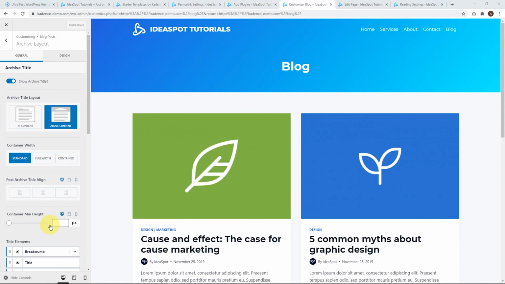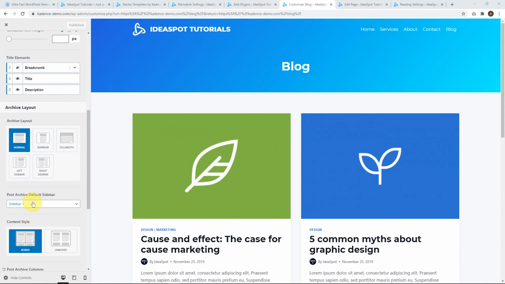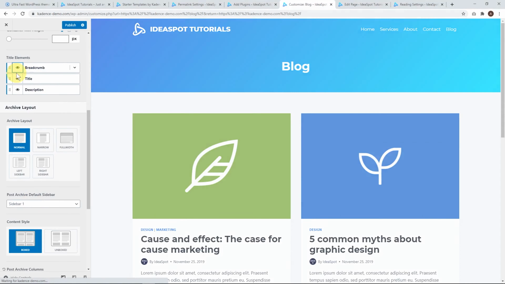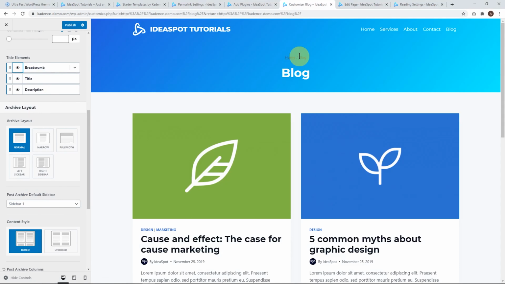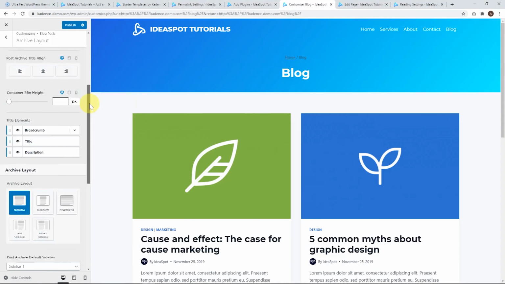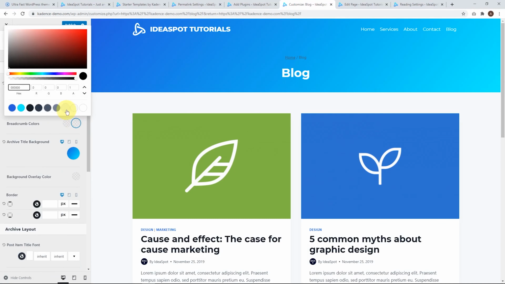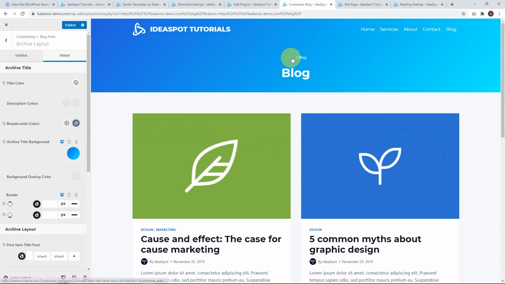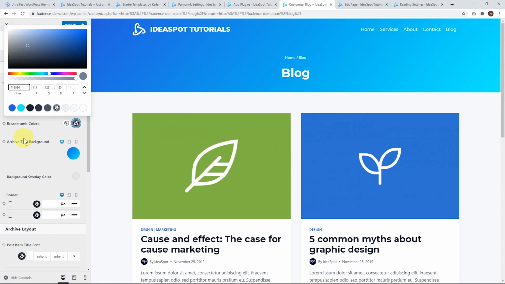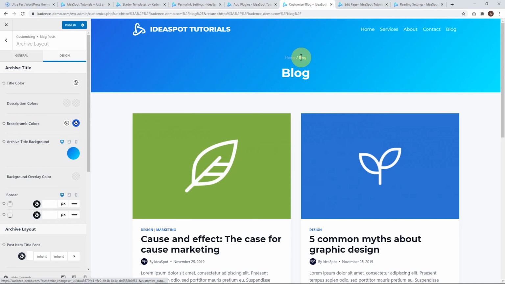Okay, the next thing we can look at here are the title elements. So by default, breadcrumbs off. You can turn breadcrumbs on and you'll get those breadcrumbs for your categories there. And we can go to design and we can actually change the colors of the breadcrumbs. That's our hover color. Let's make gray and let's use white for the initial color. So when we hover, we'll get gray. We could make the gray into a blue, for example. There we go.